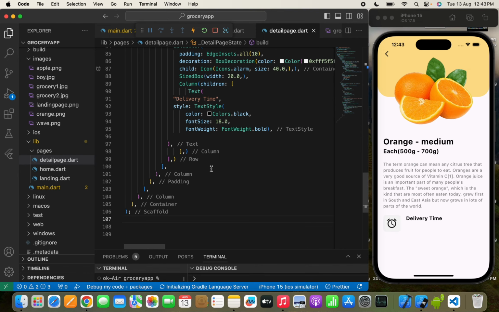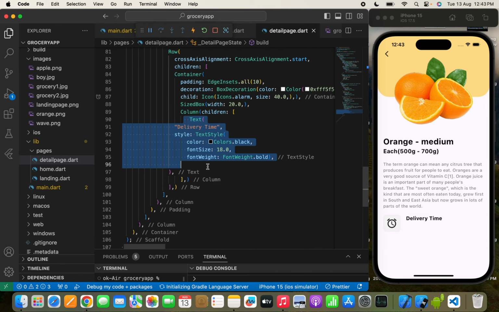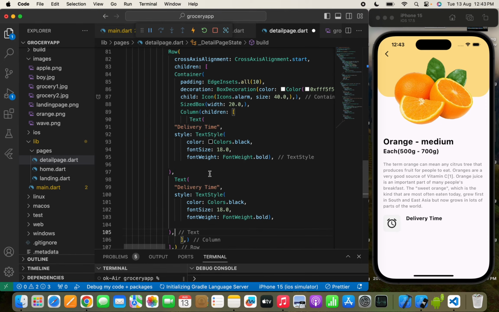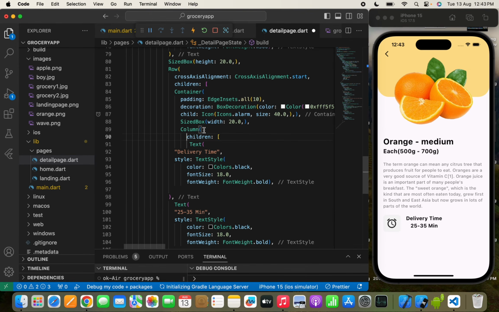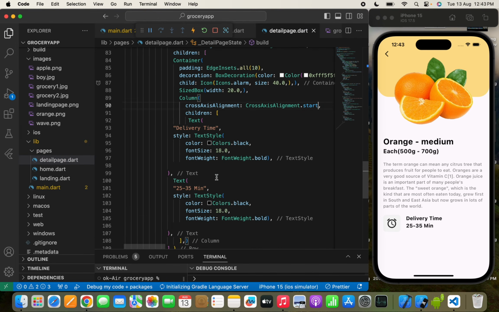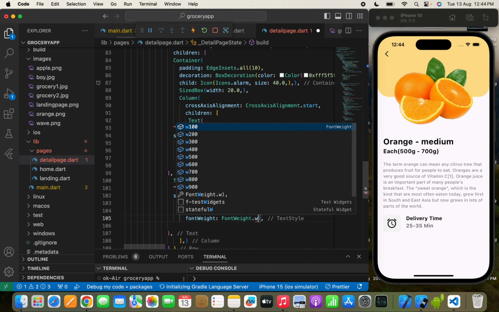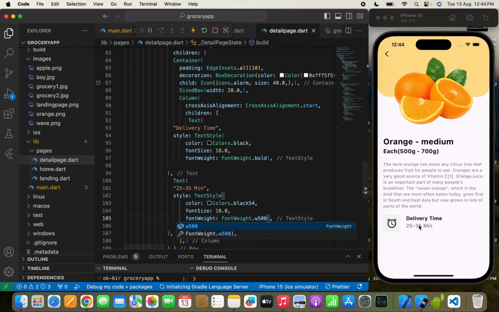Now let's move forward, and we need to copy this text again and paste it over here, and we can simply pass the delivery time, 25 to 35 minutes, yeah. So we'll pass minutes and the cross axis alignment dot start, and change the black color to 54 and W 500, yeah. So here you can see the time.